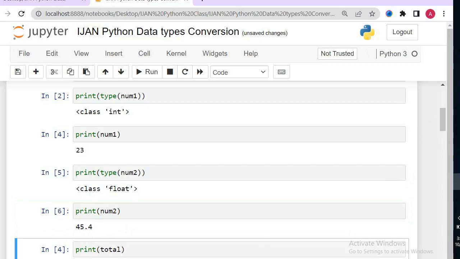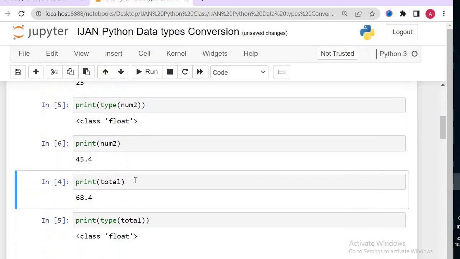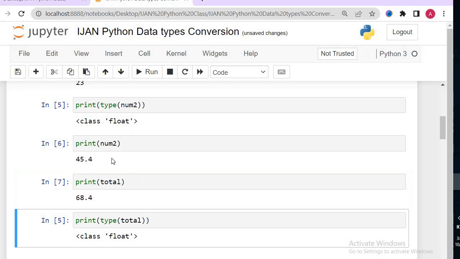So we are working with integer and float. Then when I print the total, which is num1 plus num2, you can see that the final result is a float data type. I printed the type here: float. That shows there is an internal conversion taking place. This conversion was not performed by us; it happens internally, done by the system.